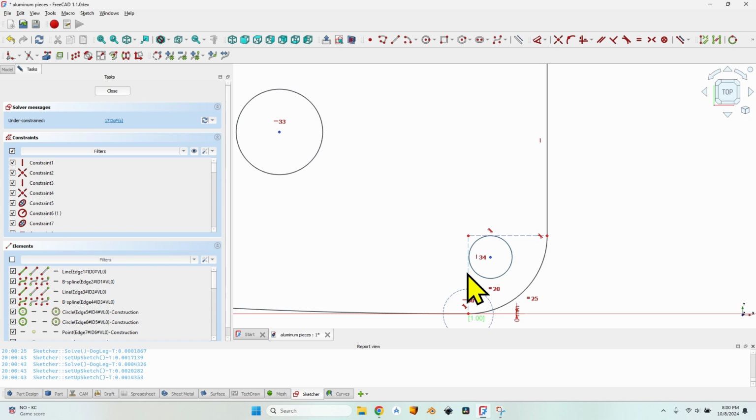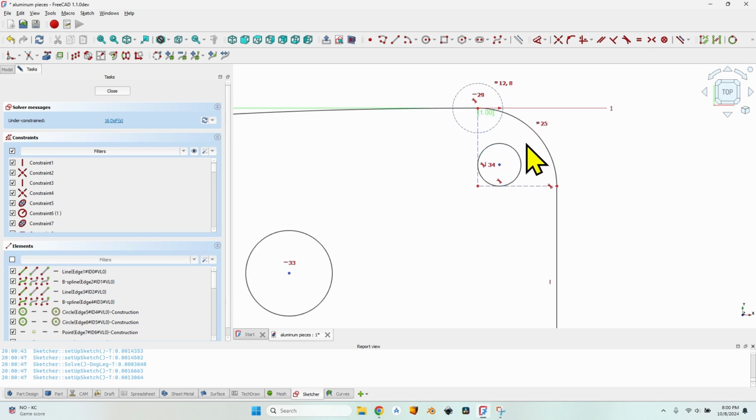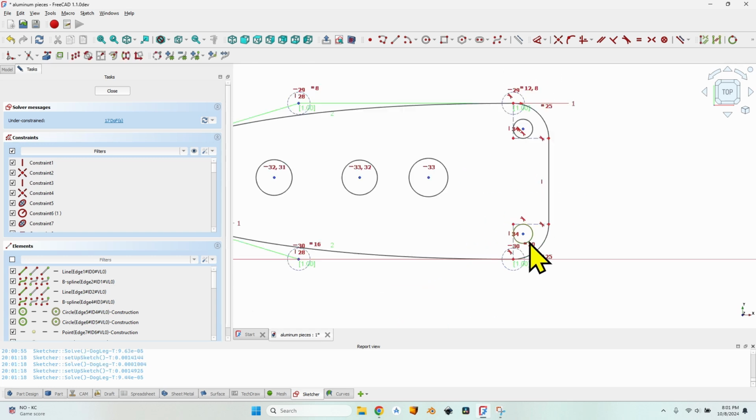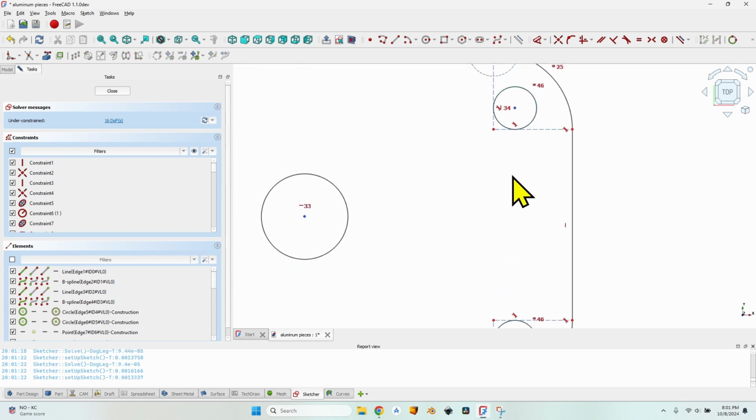I could do the same for this, press T for a tangent, but this will issue an error a little bit later. Let me show you. I now select the 2 circles and press E to set them equal. Well, I cannot do that because it's a redundant constraint. Select this tangent, delete it. Now I can select the 2 circles and press E to set them equal.